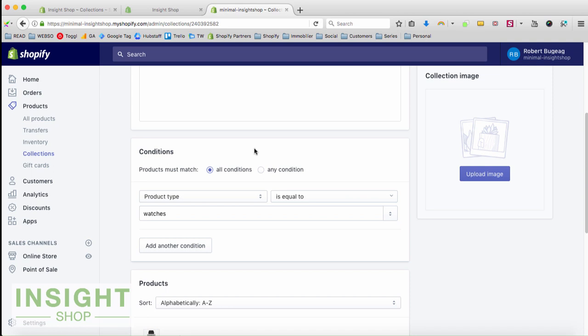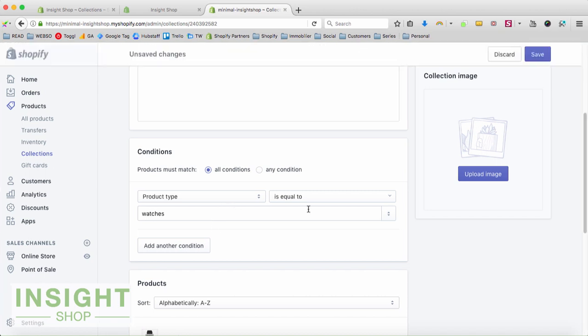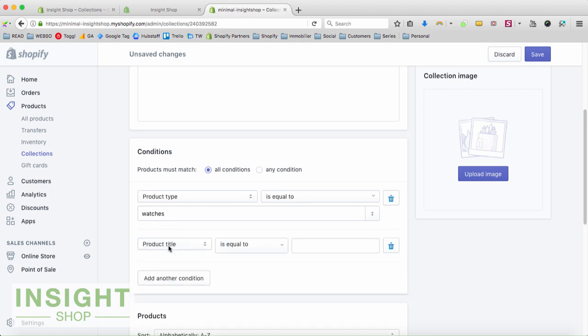Now let's take a look at the different options you have when setting up conditions for a collection. Maybe you're creating a new collection or you're editing a collection that already has a condition. The first thing you need to answer or know is, are you going to use multiple conditions for this collection in particular? So you can add multiple conditions using this button here. The second thing that you need to know is, if you have multiple conditions, do you want them to all be true in order to add a product to this collection, or any condition?